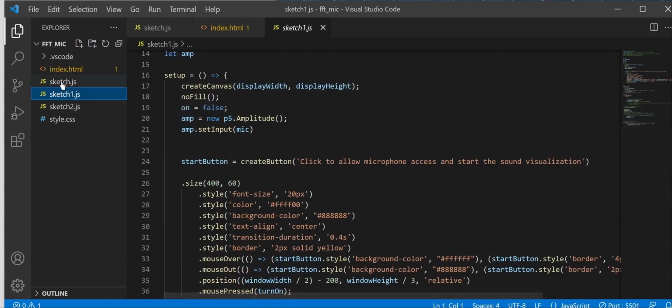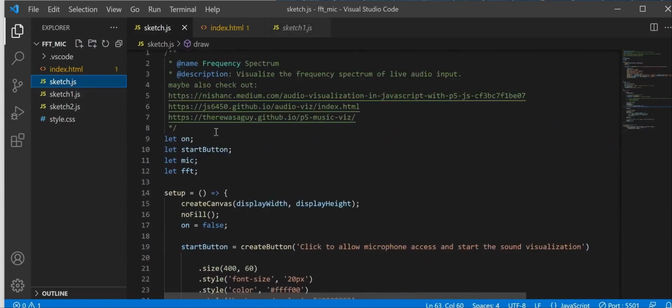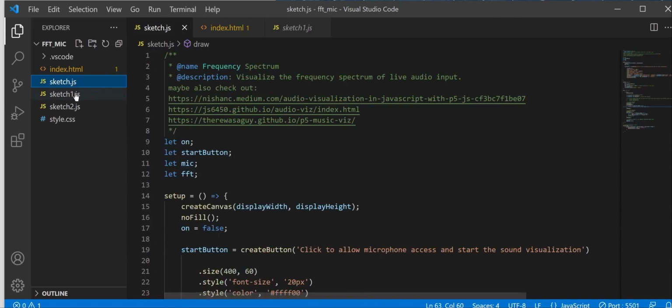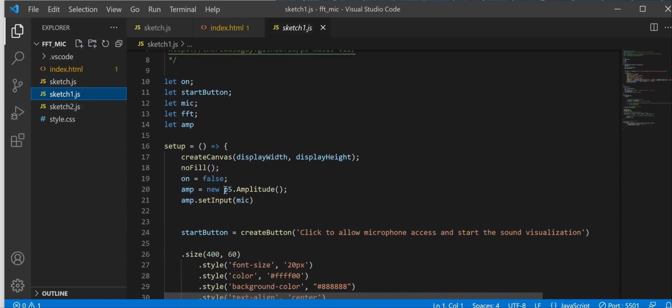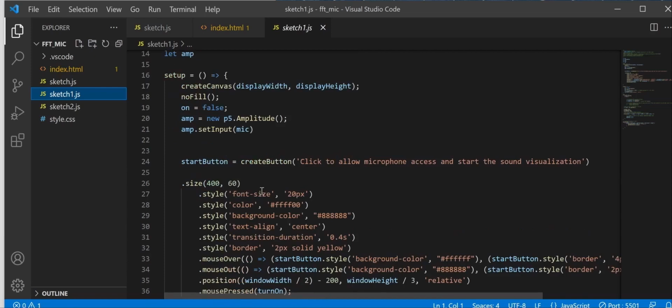Amp, actually. Did we have amp? No, amp is what's new. Okay, so you can see that we've created a new variable here called amp. Here we have amp equals a new P5 amplitude, right? So that's a slightly different one than we've looked at.